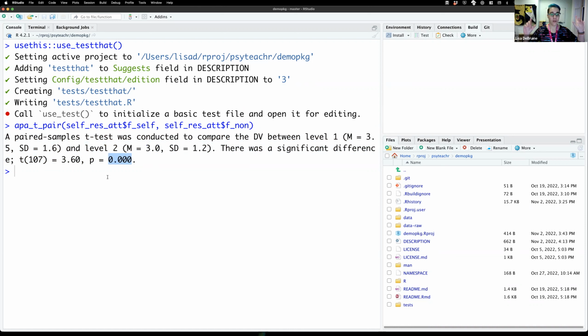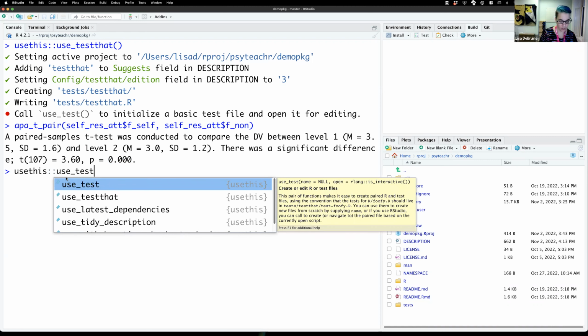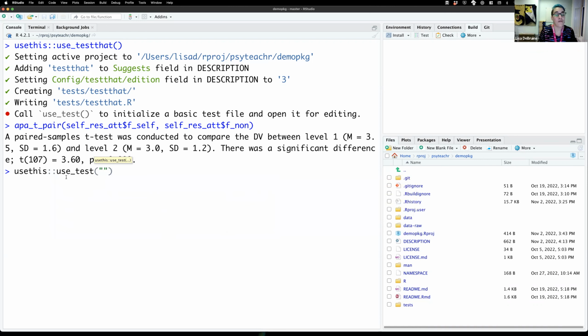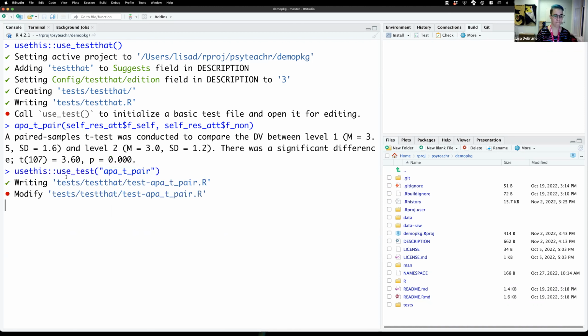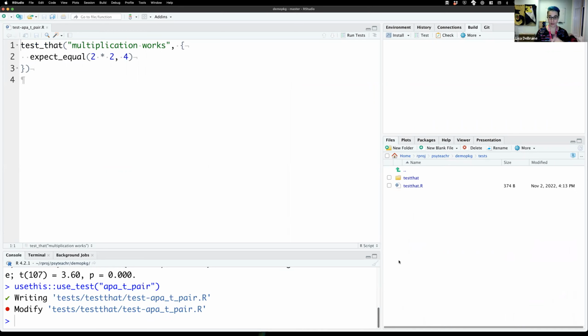Great. So we're gonna test this function and make sure it's doing the things that we want it to do. When you start testing a function, if you haven't created a test file before, use this. It has, again, helpful stuff. So use test, and then we have to tell it what function we want to test. So we're going to test APA T-pair.